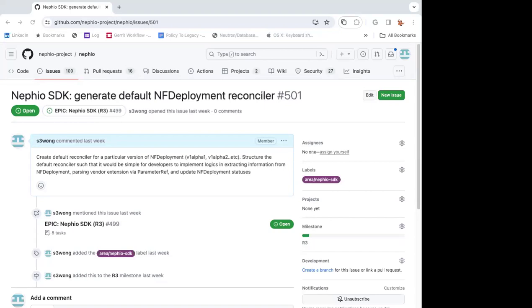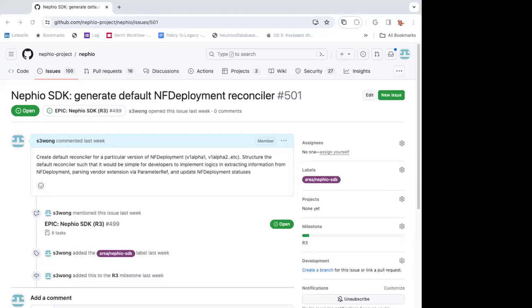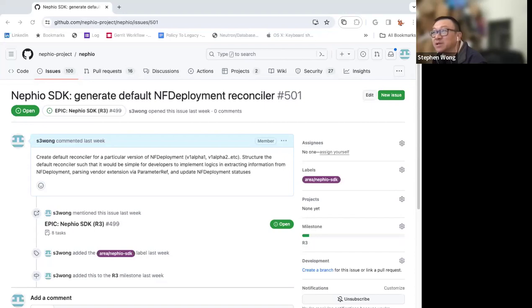So one question I wanted to ask Stephen: when we use the operator SDK or Kubebuilder, it will also generate a dummy controller, right? That's right. Well, yes and no. The first thing you do is create an API. If you create that CRD and then say you want a controller, then that controller is a reconciler for that CRD.